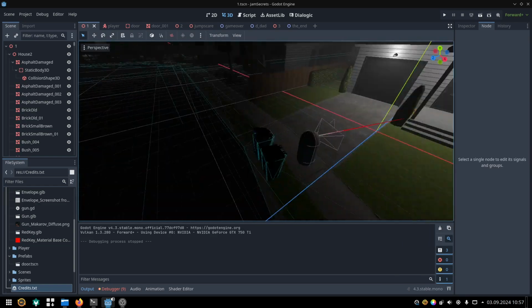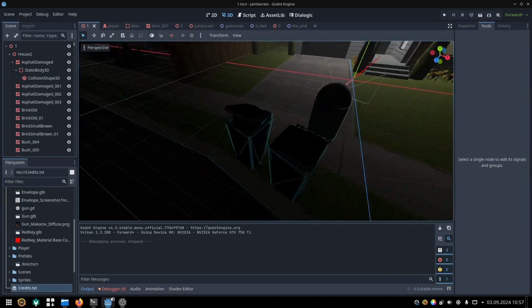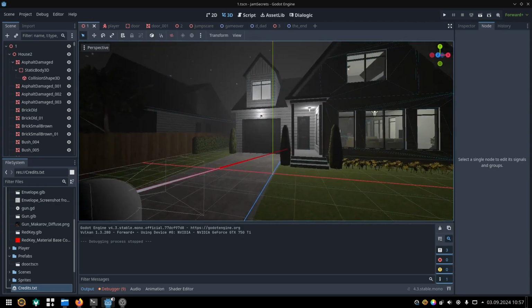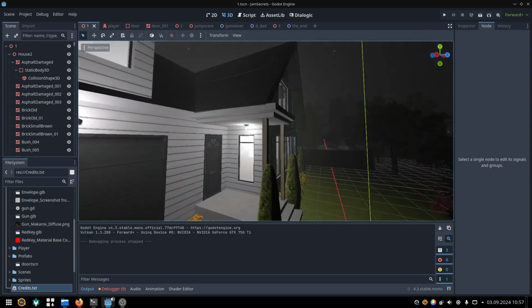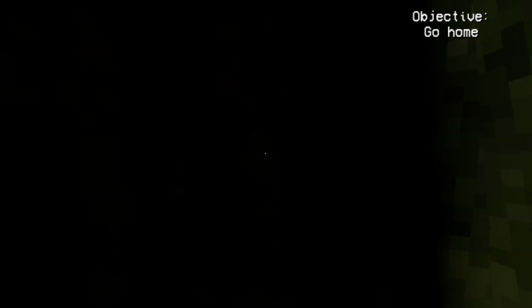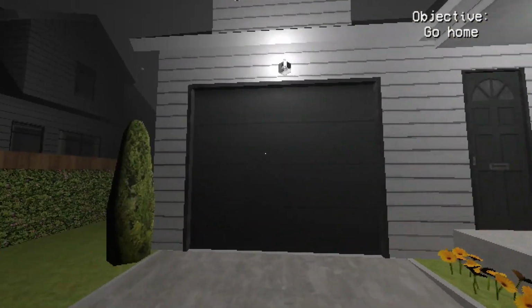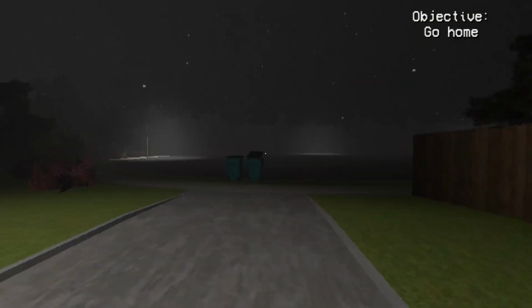I also had to manually add colliders to every single object, because these auto-generated colliders were bad, and the player always stuck to every single object. It was really annoying. Yeah, maybe I didn't add colliders to every single object, you can pass through some of them.